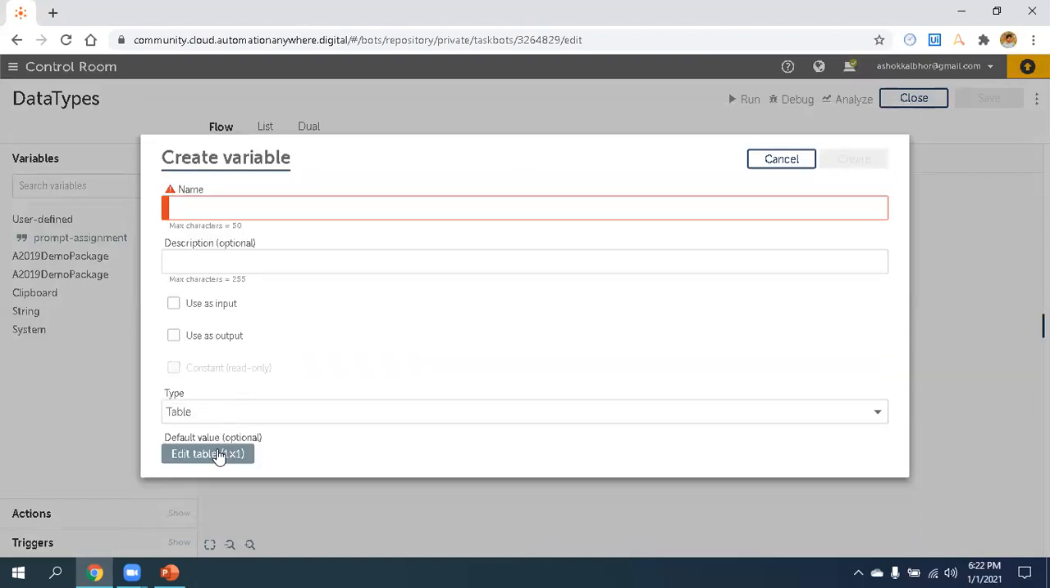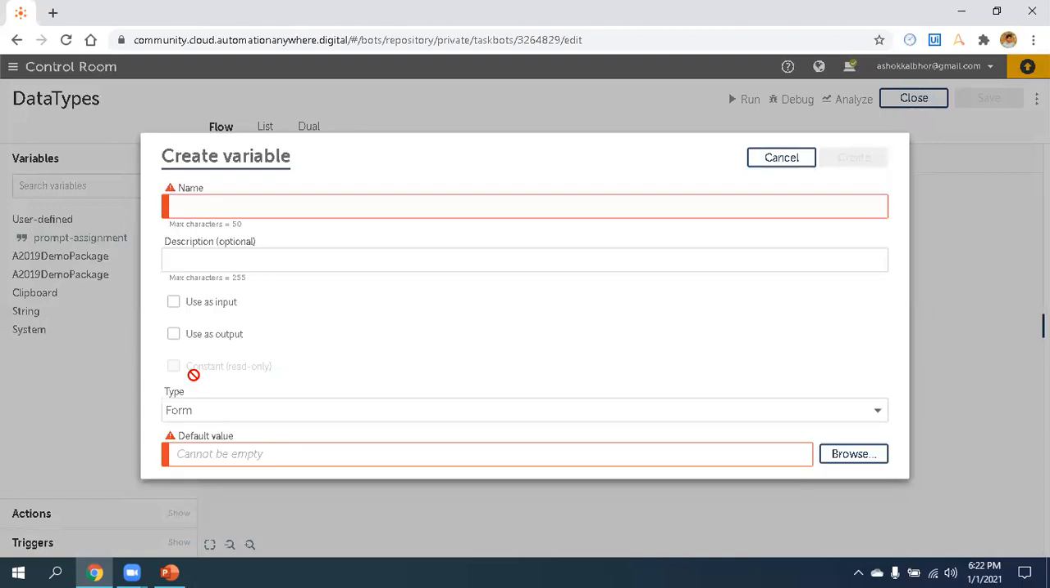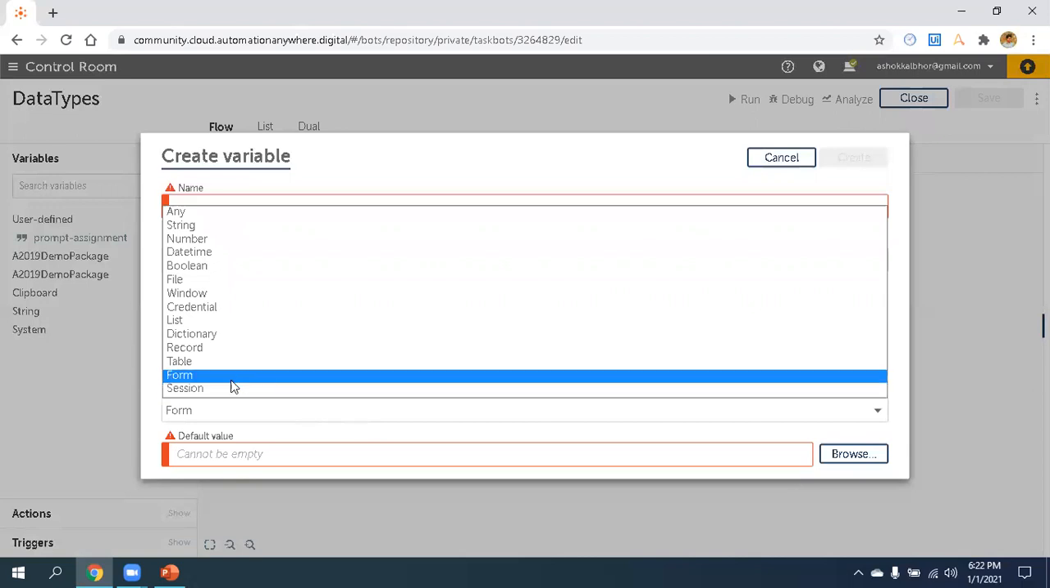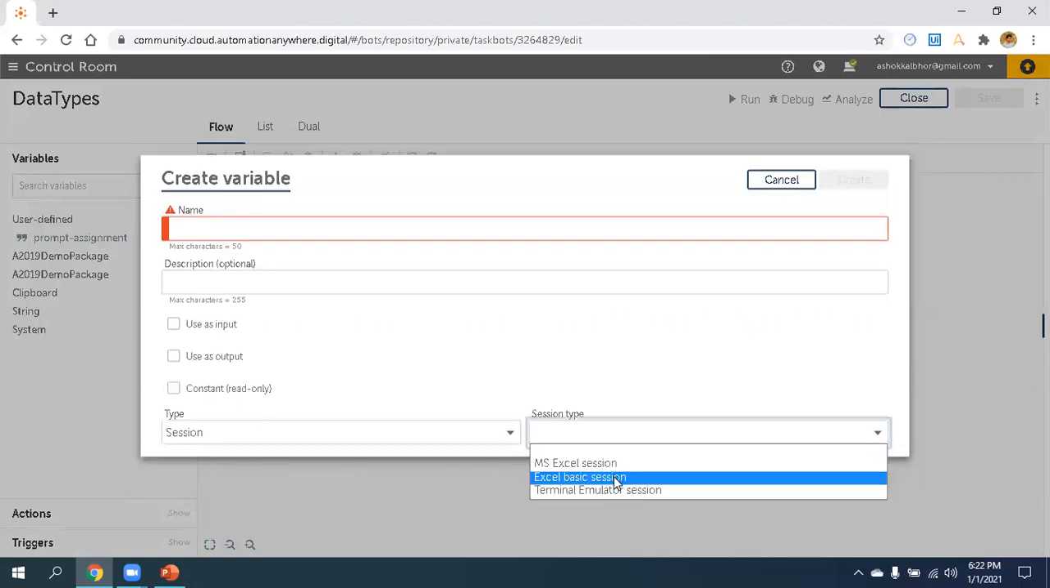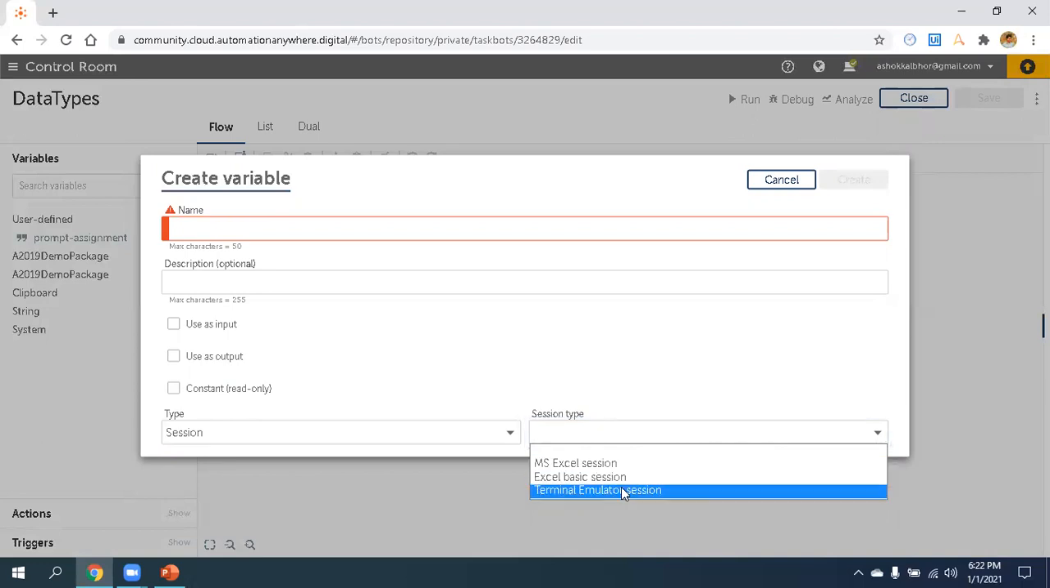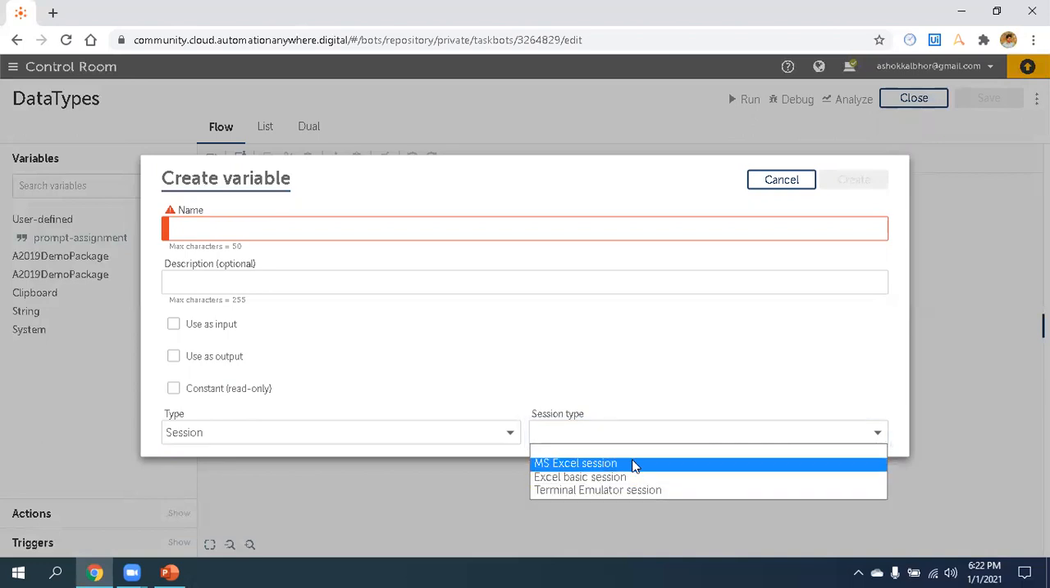Okay, then comes table. So this variable can be basically used to store any tabular data which you have fetched from any website or table data, or you can store any sort of tabular data coming from a CSV, Excel, or similar things. Okay. Similarly, you can store forms and session. Okay. So in session, you will have Excel, terminal, and other types of session.